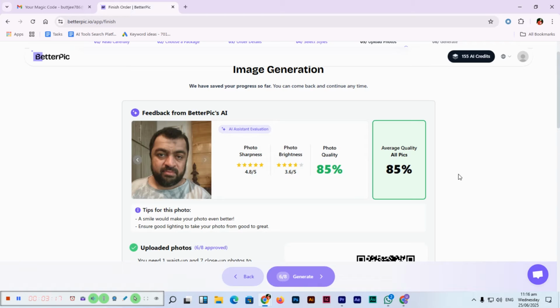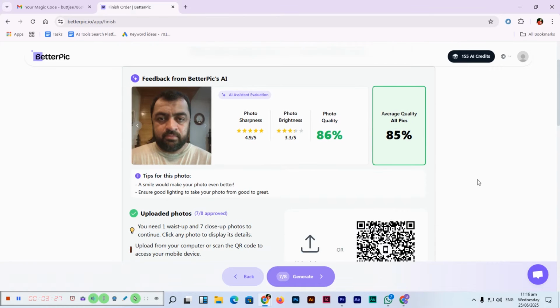It's amazing. So you can see it's normal casual images, selfies, with a little bit of smile, and average quality, all pictures 85%. So it's amazing. Some of them have 88%, 85%, 86%. So on average, they are saying to me like 85%. So this is the feedback from BetterPix AI.